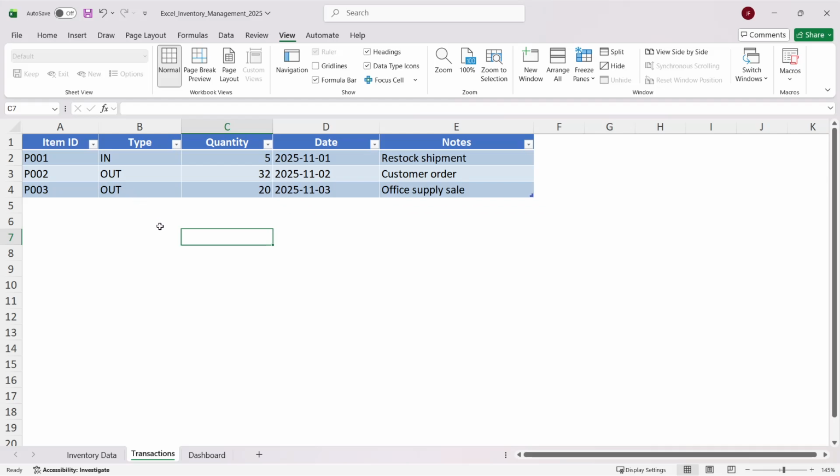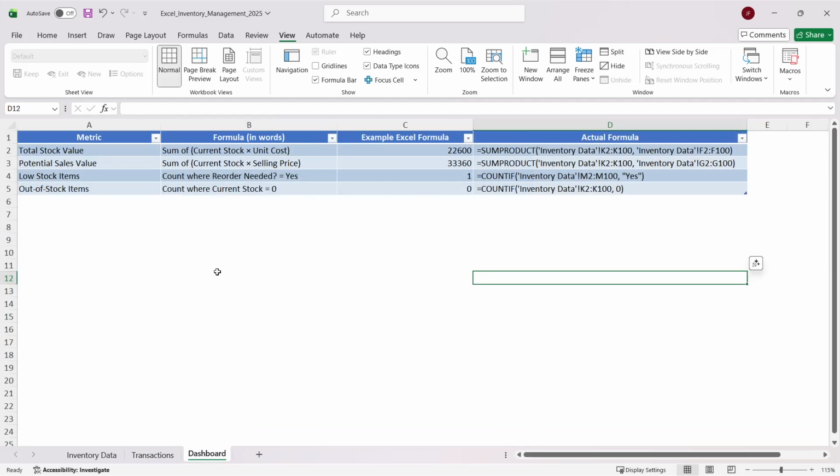Now, moving on to the Dashboard sheet. This is where your data comes to life with visuals. Use pivot tables and charts to summarize what's happening with your inventory. Some suggested metrics to display include Total Stock Value, which uses a SUMPRODUCT formula to multiply the current stock by the unit cost, giving you the total value of what's in stock.